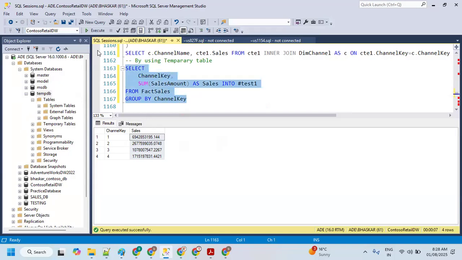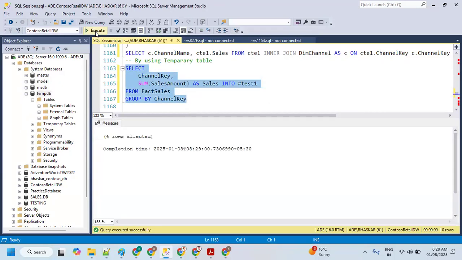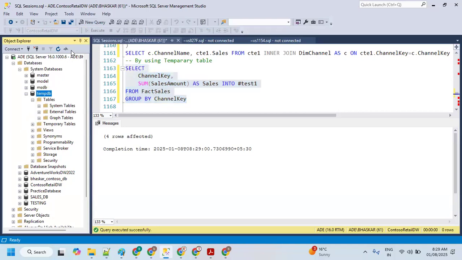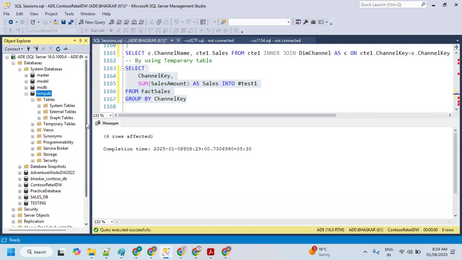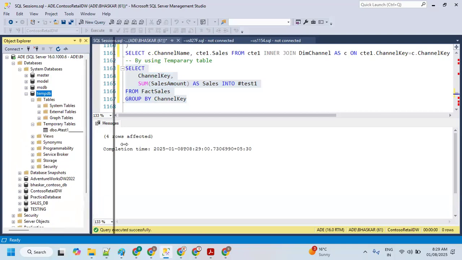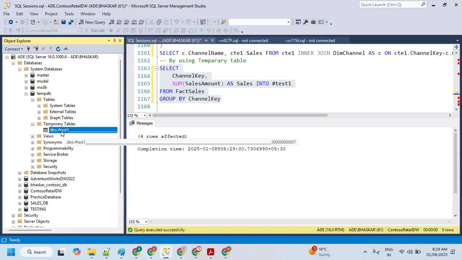Let's execute. Now 4 rows are affected. You just refresh this temp DB again. Expand the tables. Now you can see there is a temp table test, and the name of the table, how exactly it is available, you can see.